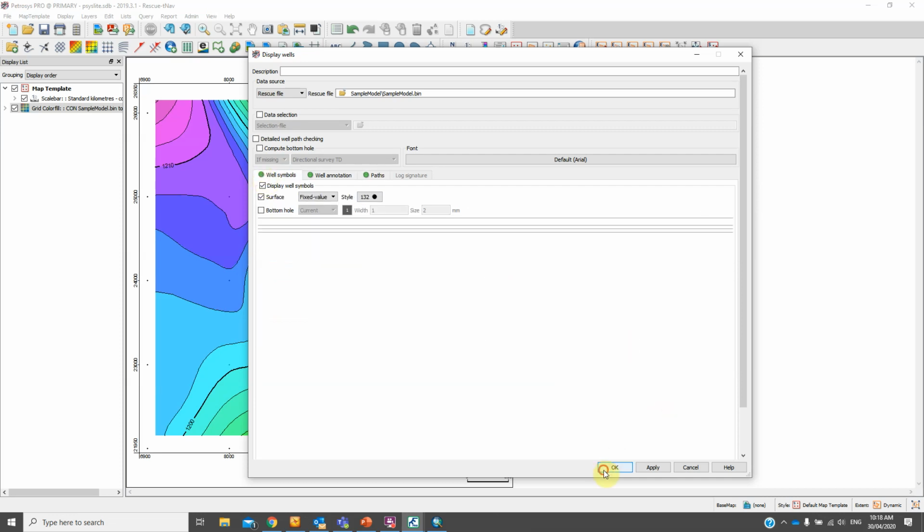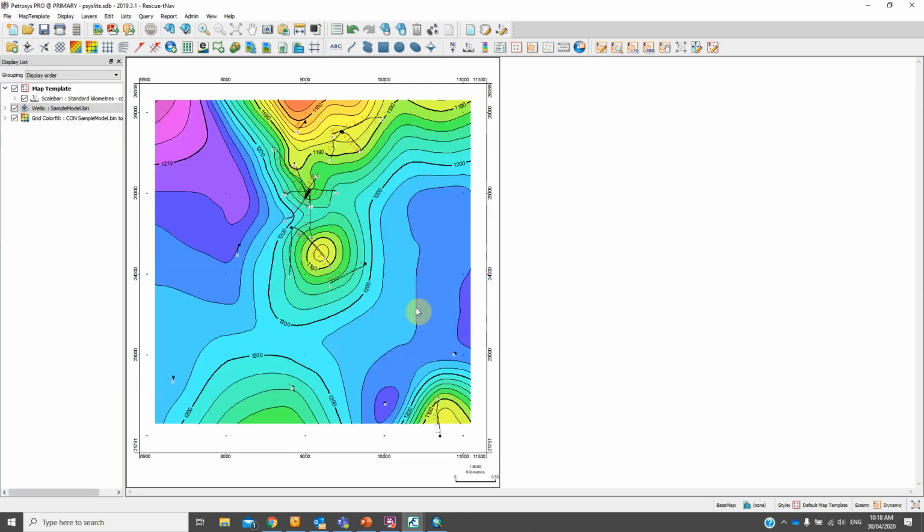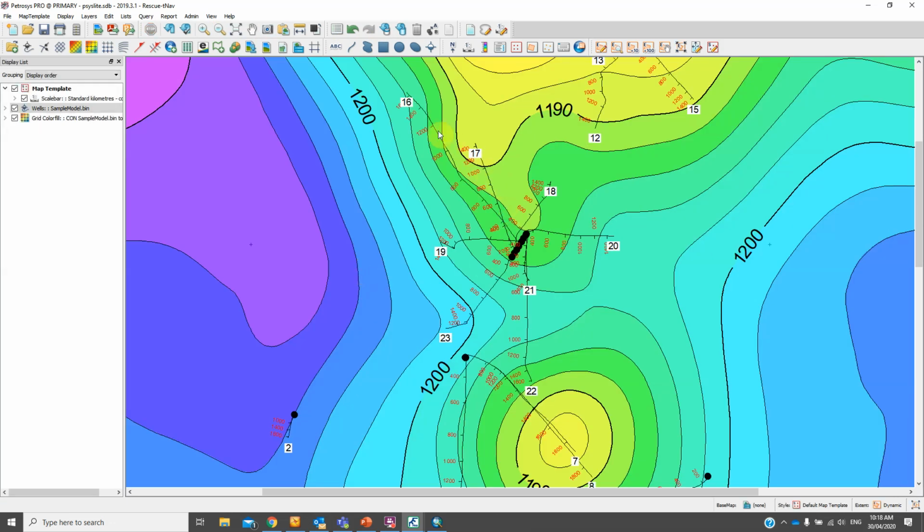So let's click OK, and this is what we get, right? If I zoom in to have a better look, you see that now we have our wells, our surface location, our well path, and I have annotated the depth. From the mapping point of view, there are a couple of things that we can do with these wells.